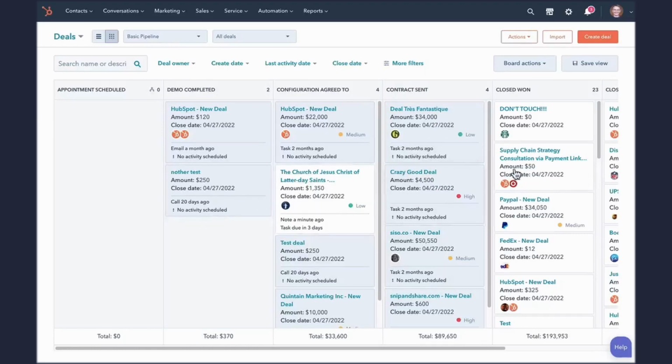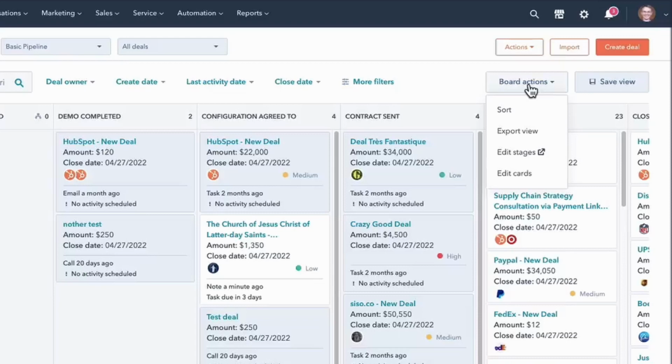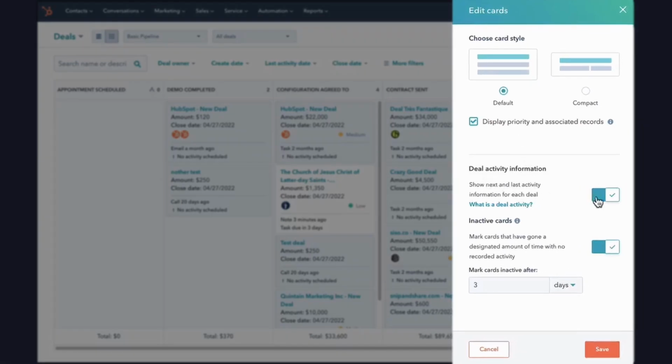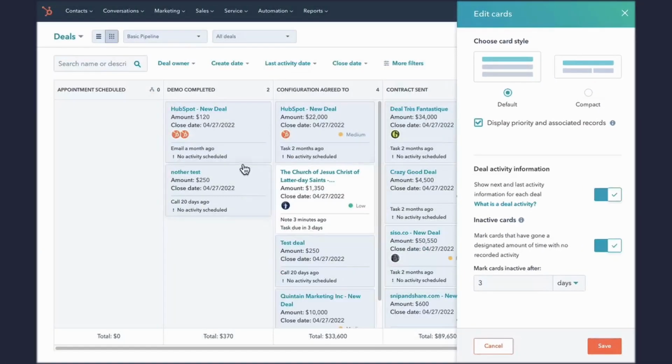And this is just for open deals, right? All my closed deals don't have this. If you want to turn it off, it's turned on by default, so you should be seeing this. But if you want to turn it off, under board actions, go to edit cards, and there's this deal activity information toggle. You can just get rid of it. You can see exactly how long it's been and whether you have anything coming up in the future.